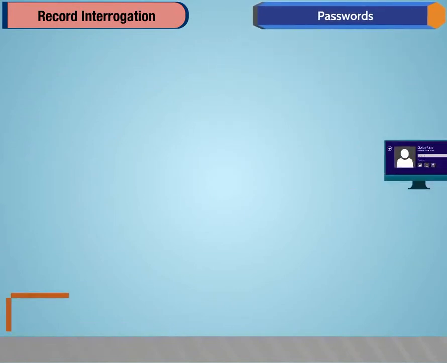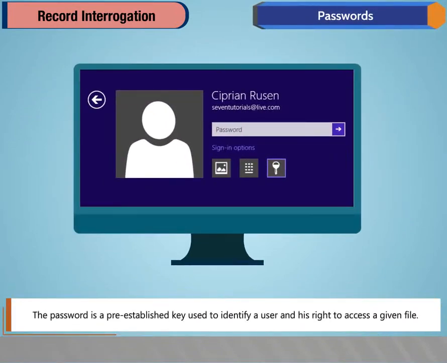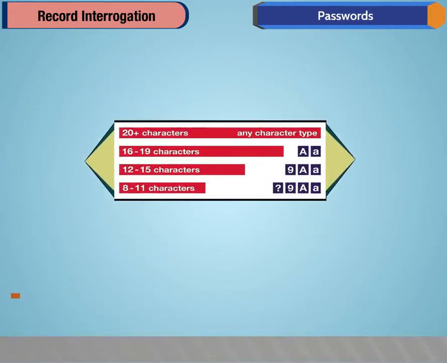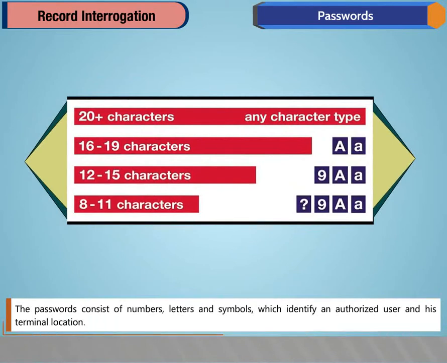Passwords. The password is a pre-established key used to identify a user and his right to access a given file. The passwords consist of numbers, letters and symbols which identify an authorized user and his terminal location.